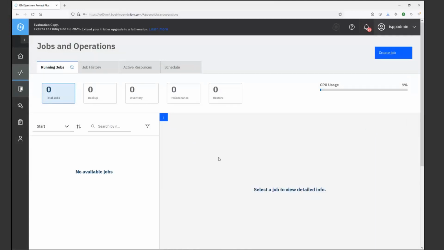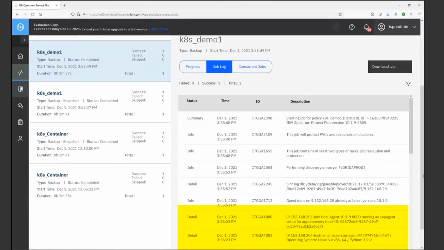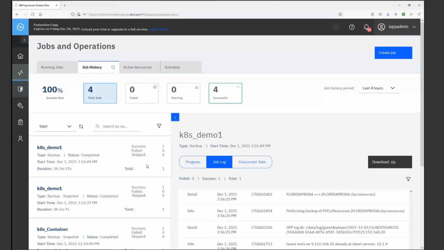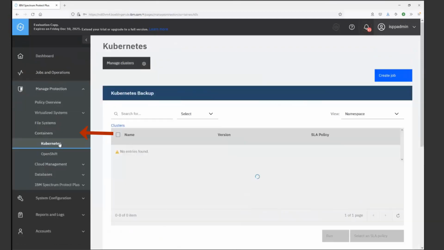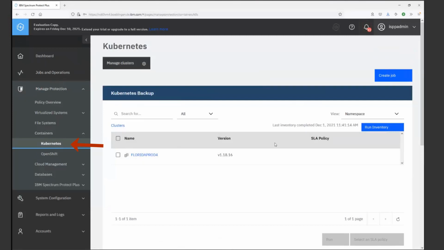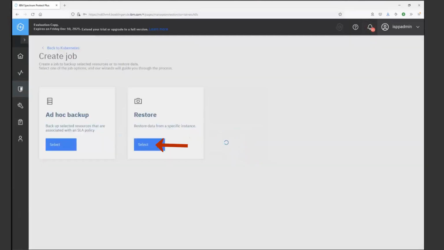Okay, it looks like that backup direct to object storage has finished. If we check job history, we can see it completed successfully. And of course, you can look at the different messages if you choose. So now we're going to go ahead and do a restore. So in order to do this, go into Manage Protection, Container, Kubernetes, and then click Create Job and choose Restore.